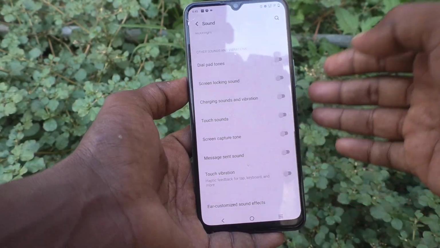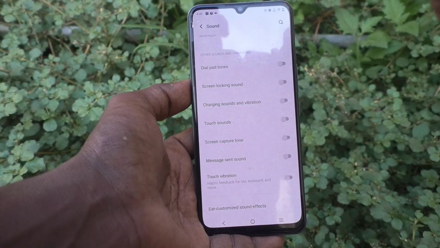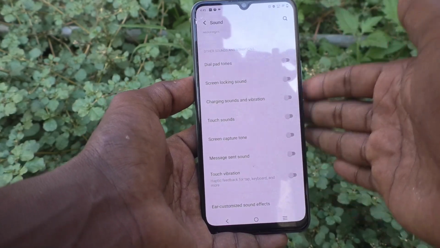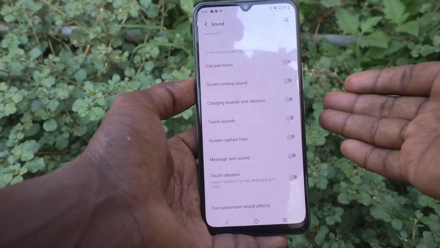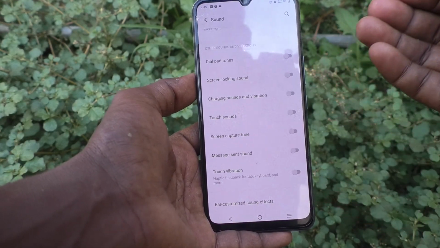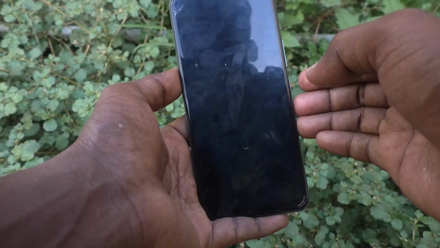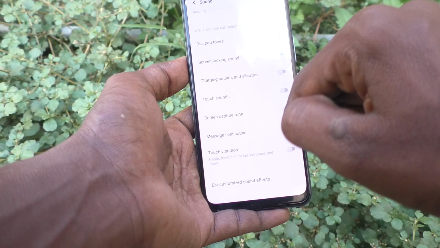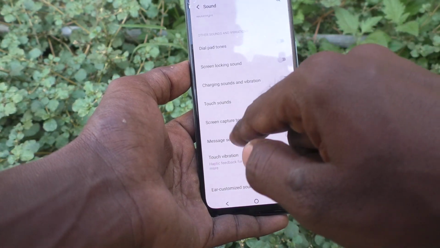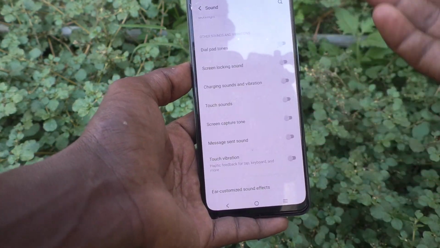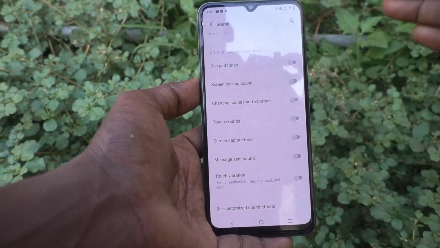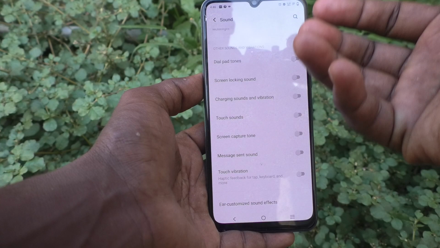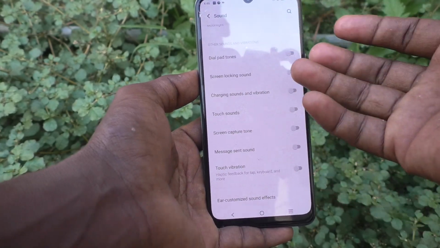So if you turn off all these, you will have no sound while typing on your keyboard, or if you are charging your phone, or if you are putting a screen lock like this, or if you capture something on the screen, if you send a message, etc. So these are all the sound settings, and if you really want it, just turn it on, otherwise turn it off.